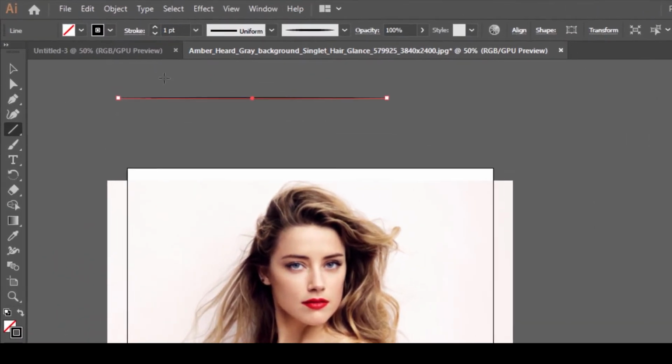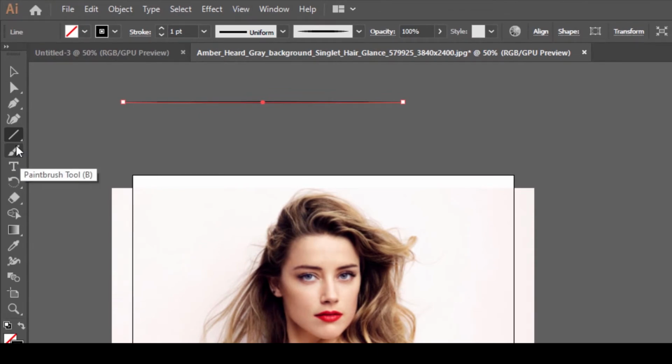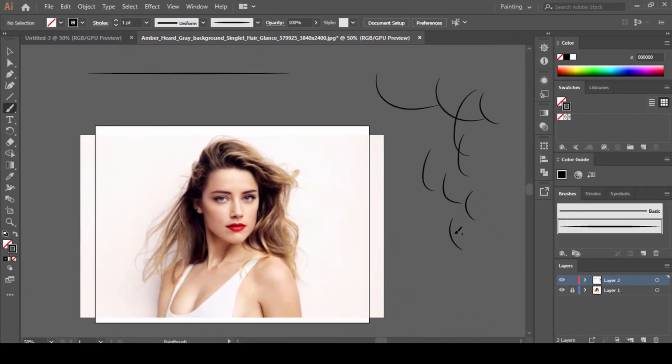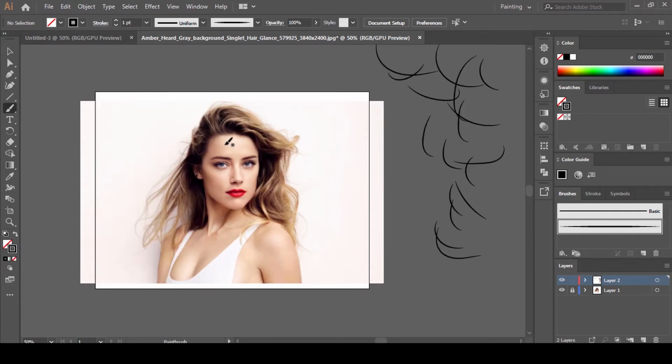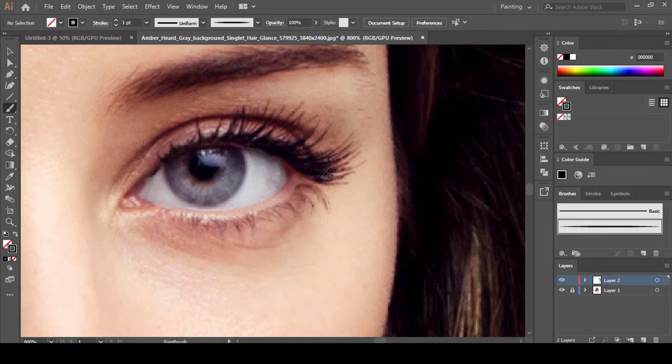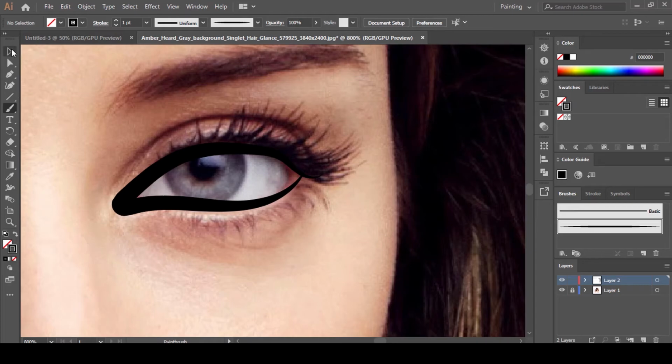Now let's try to draw and see how it looks. You can see it's awesome. It looks nice when you draw. So this is the only brush we'll be using to draw on this layer. You can see how it looks now. Let's try to draw on the eyes like this, like there. Reduce the size to 0.25 points.